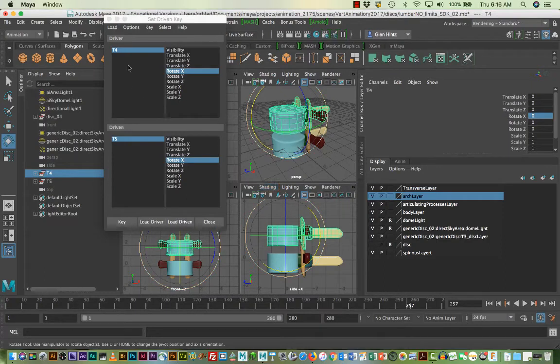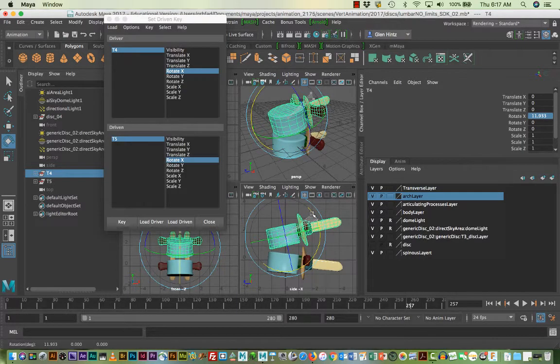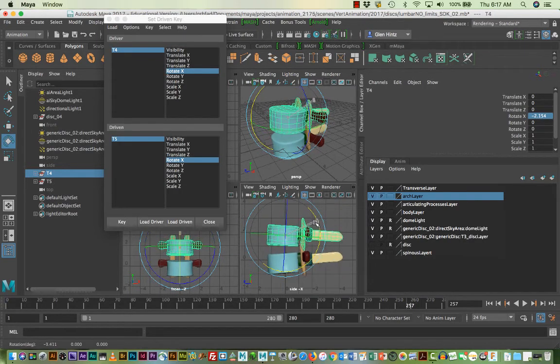Okay, so we've established a set driven key relationship. We have a driver, the vertebra on top, and we have the driven vertebra below, and the driver's rotation x is driving the driven's rotation x in kind of an inverse relationship. So when the driver is positive, driven is negative, and vice versa.